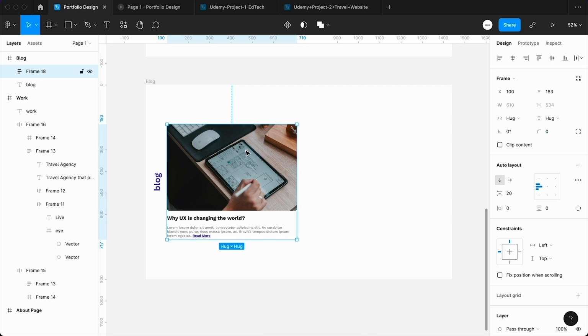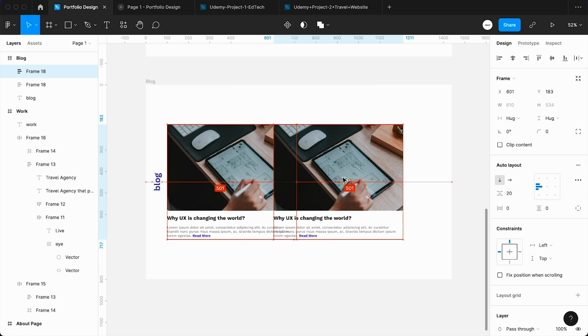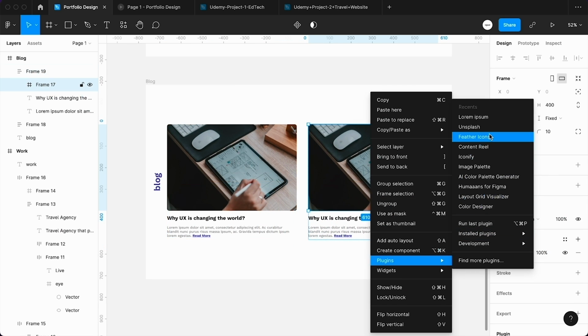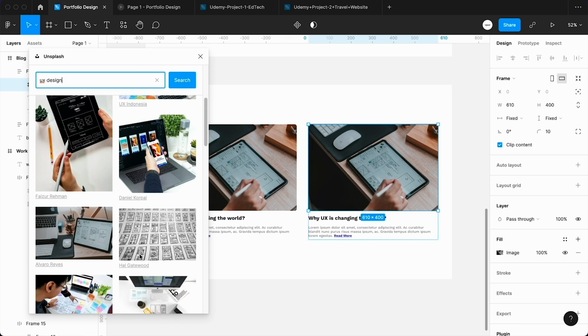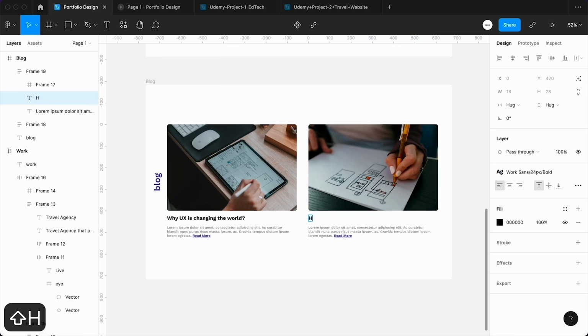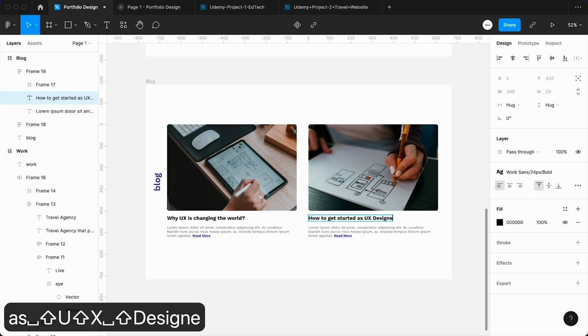Now arrange this into the center and take one more copy and change its image. Let's again search for UX design. Let's choose this image and change its heading to how to get started as UX designer.